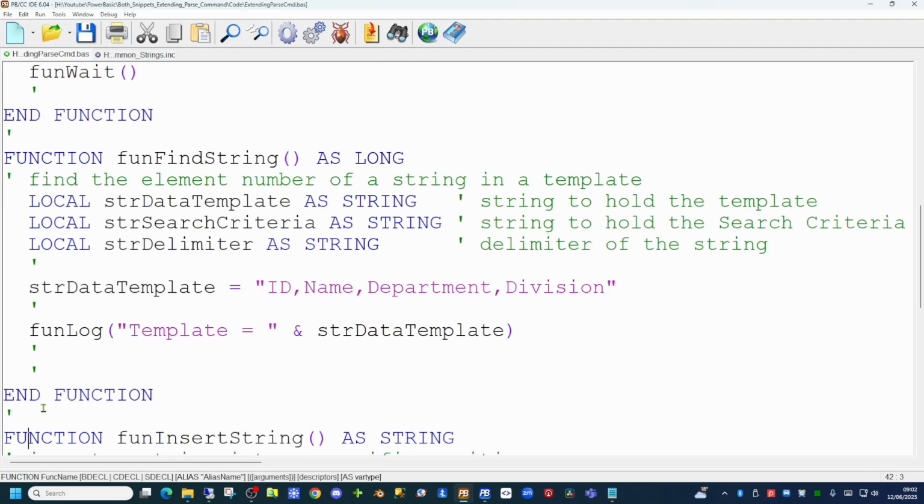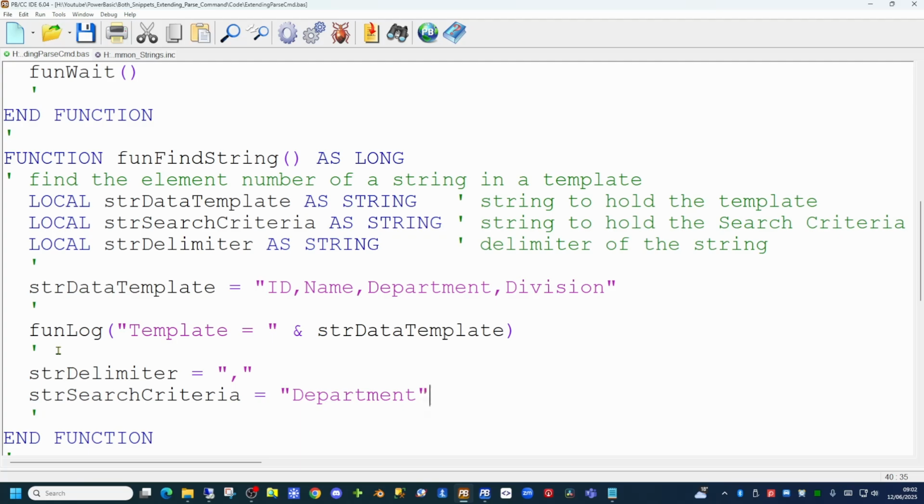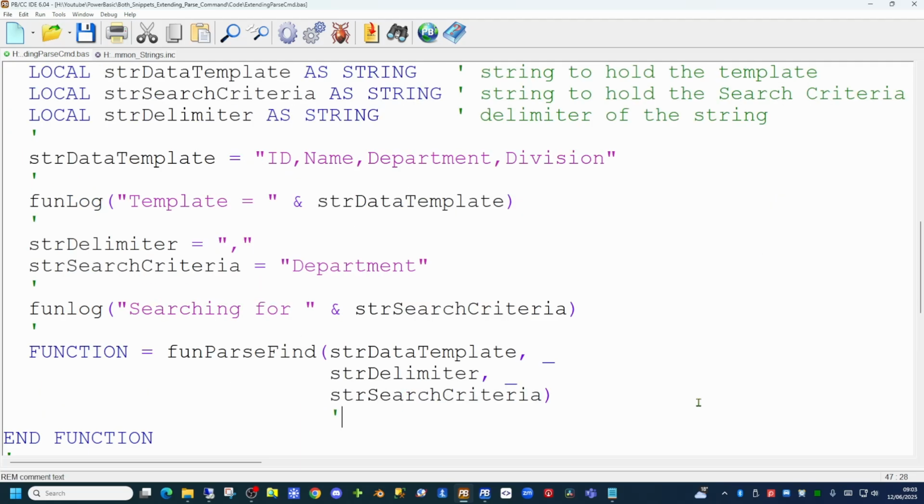And as we did in the last function, we're sending that template out to our log. And we're now going to populate the delimiter and the search criteria. So in this case, our delimiter is the comma. And the search criteria, the element we're looking for, is the word department. As we can see from the template, reading from the left-hand side of the string, the department is the 3rd element. And we're now going to use another function within our library called ParseFind.